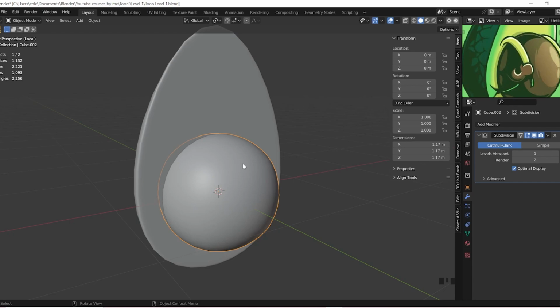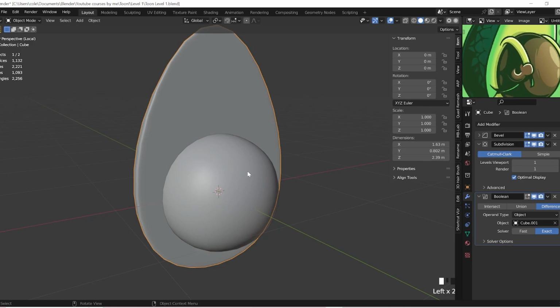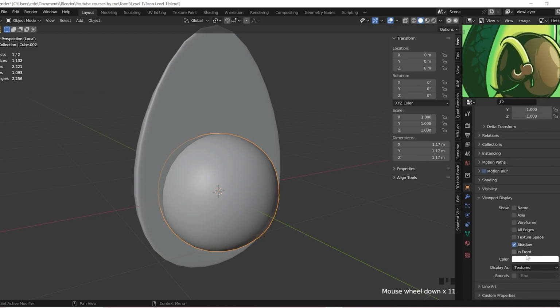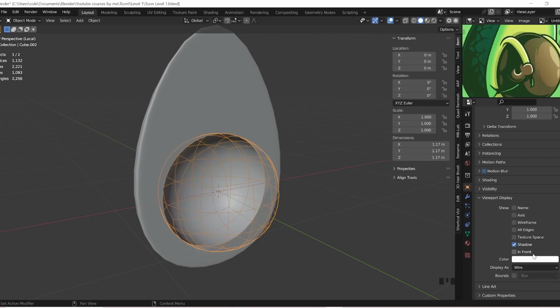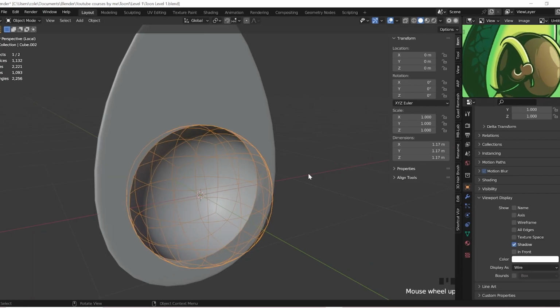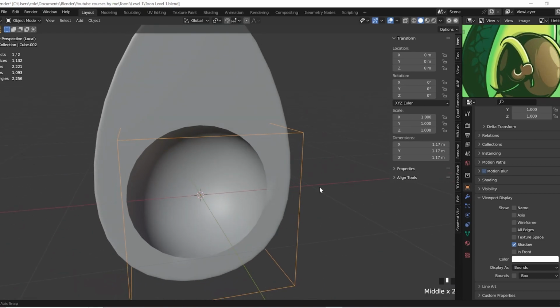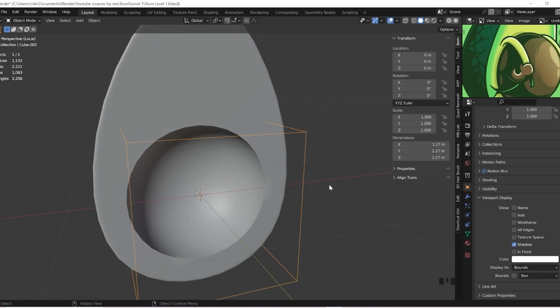give it only one function, and the function is to cut into this backpack thing. So since that's all it's doing, I'm going to click on this back. I'm going to click on the ball and just go to the viewport display and change it from textured to wire. Well, it's fine to wire. Sure. Or bounds. Let's use bounds so it doesn't disturb us too much. Sorry about that.